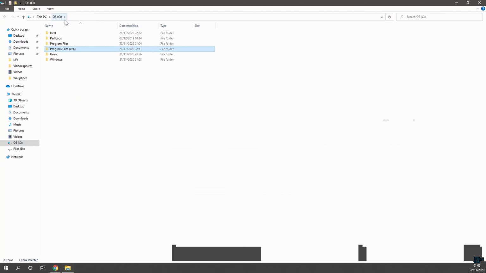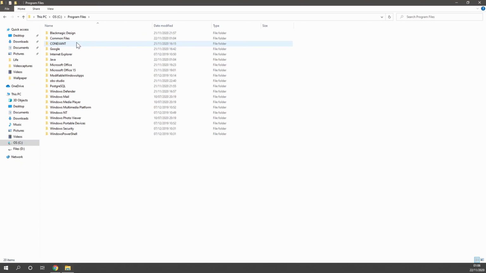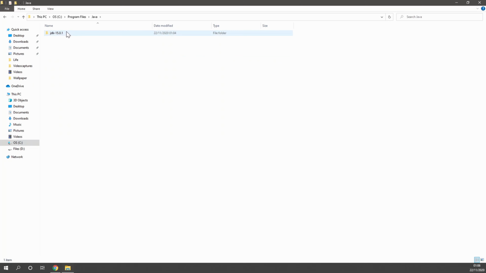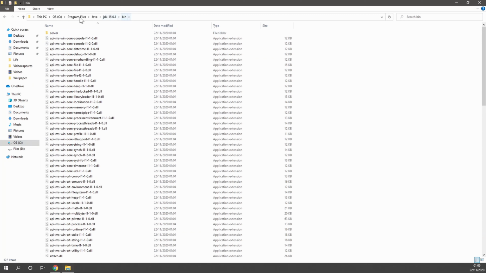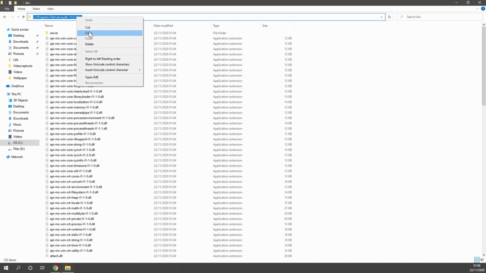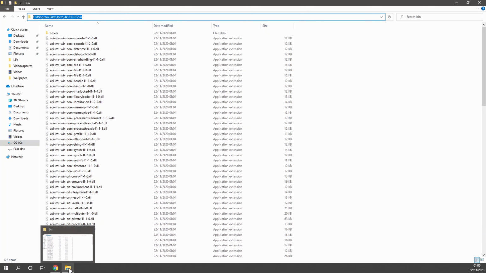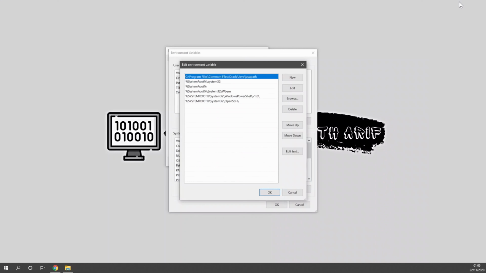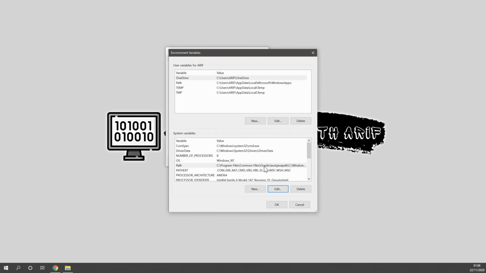So let's go to our installation directory and get the path. Go to program files and then Java and then JDK and this bin folder. So we have to copy this path. Just click here, copy this path, and let's get back to our environment variable setup. Just paste it here and then click OK. So now we are done with the environment path variable setup.